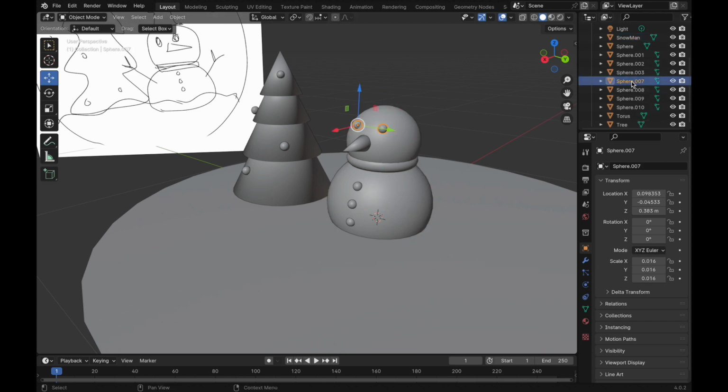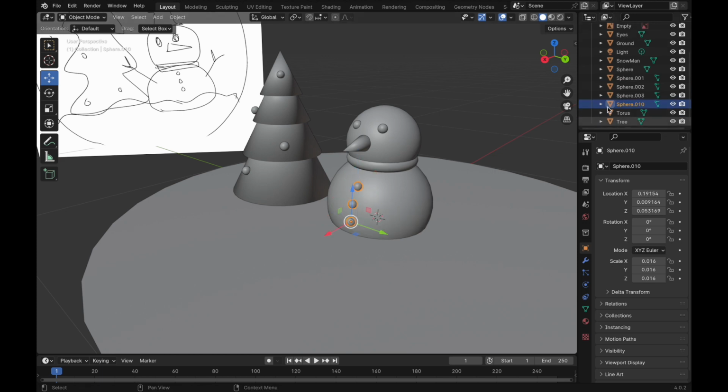Join the two eyeballs and rename it as Eyes. Join the three buttons and rename as Buttons. Rename the torus object as Scarf. Rename the cone as Nose.